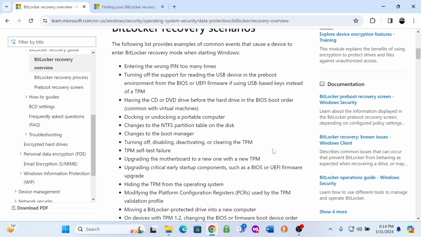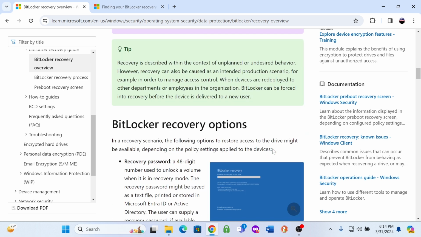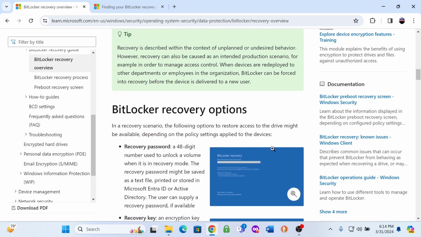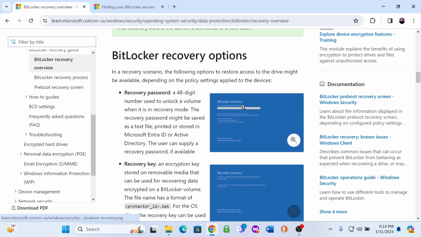All right, so we talked about the recovery scenarios, what enables the BitLocker or the Encrypt DR. It's an old joke, so I won't say it again. Anyways, so let's talk about the recovery options, right? So in a recovery scenario, the following options to restore access to the drive might be available depending on the policy settings applied to the device.